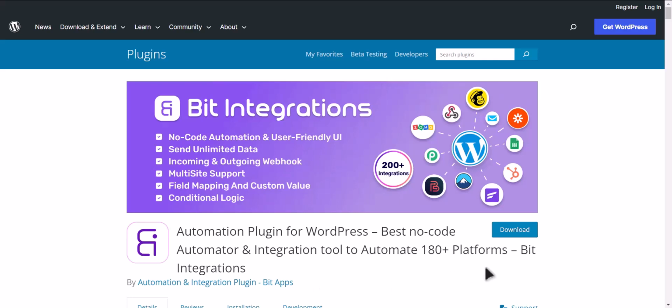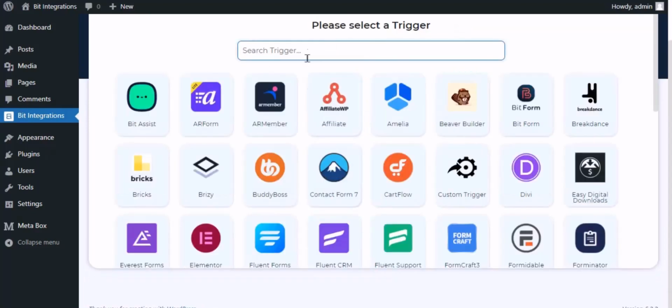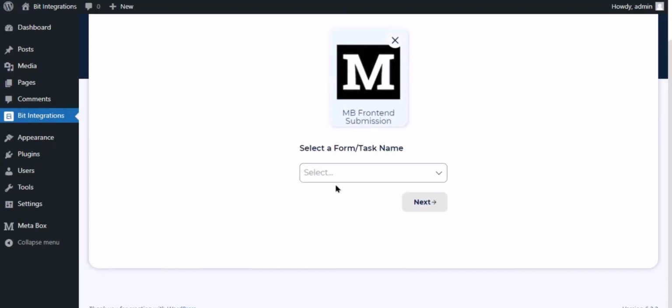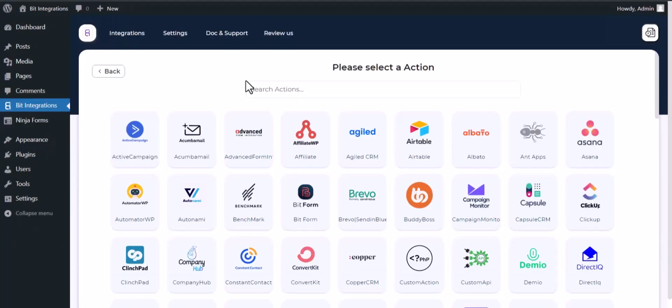I am utilizing the Bit Integrations plugin to establish a connection between these two platforms. Let's go to the Bit Integration Dashboard. Now click Create Integration. Now search and select the trigger, which is MB Frontend Submission. Select a form. Click Next. Search and select the action, SuiteDash.